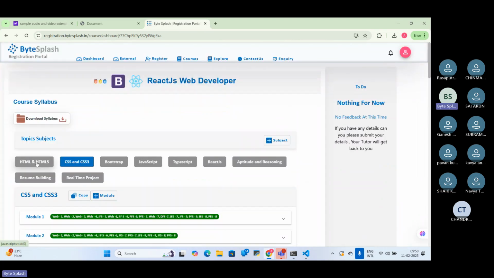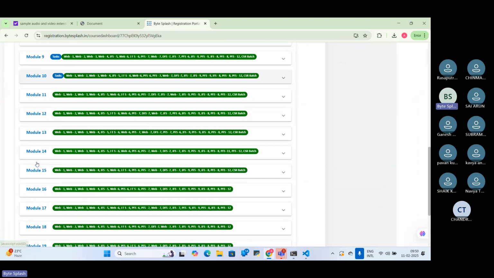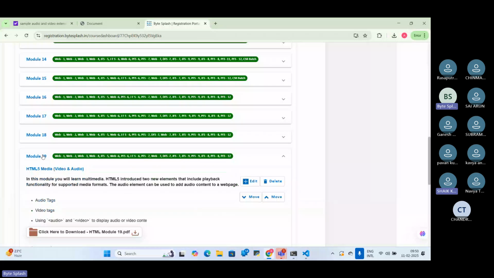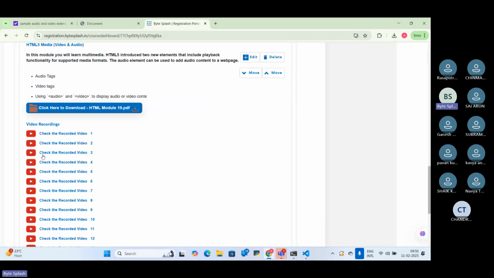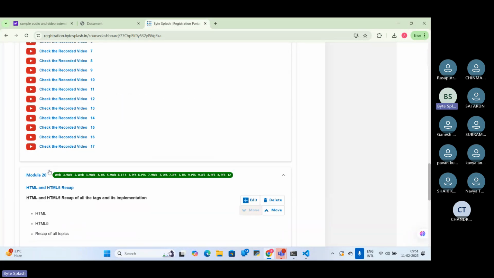So this is CSS. Almost done, I think. Yeah, this is the last module. So after this, a recap.